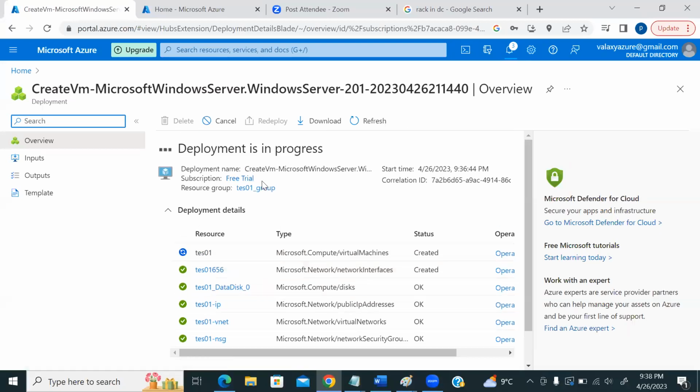In a free trial subscription, some options will be disabled. Some services also will not be available, but whatever is available, we can use it. So this is about the VM creation. Okay. I hope you got a better idea now.